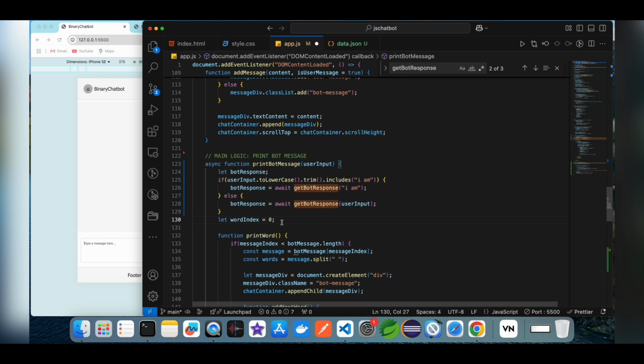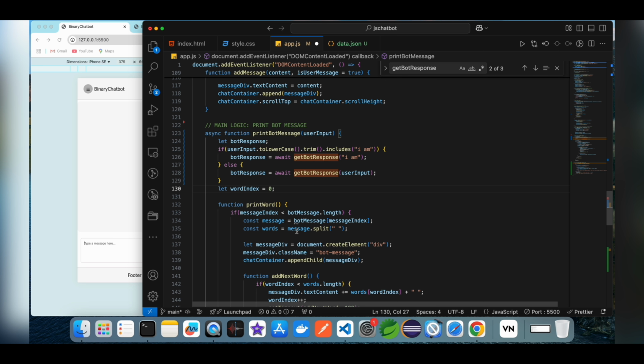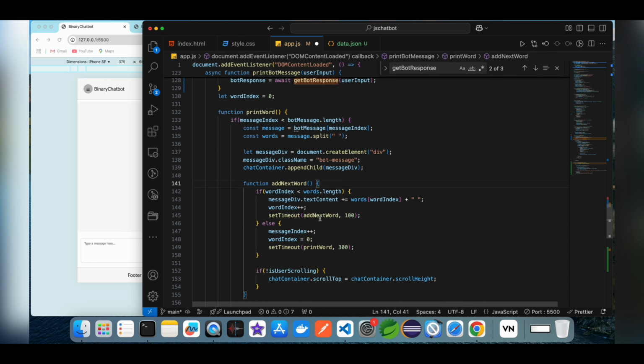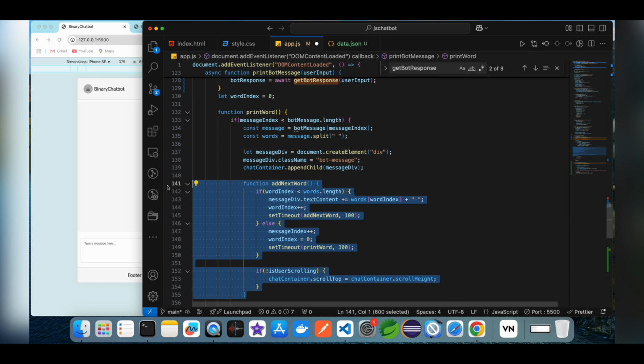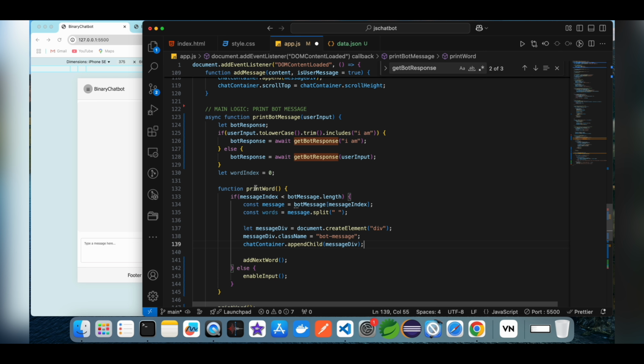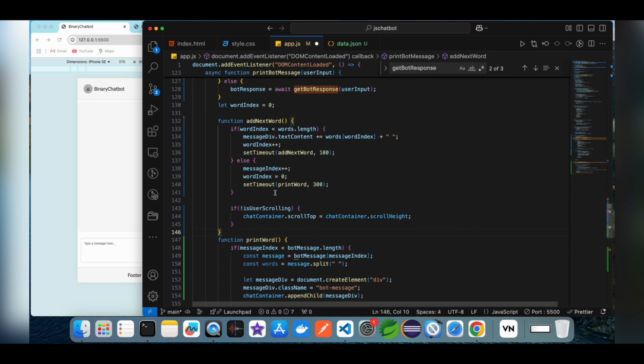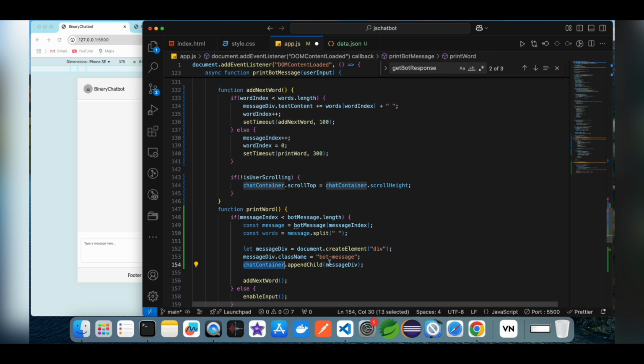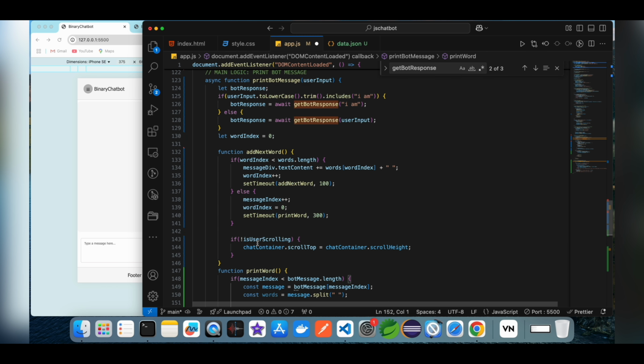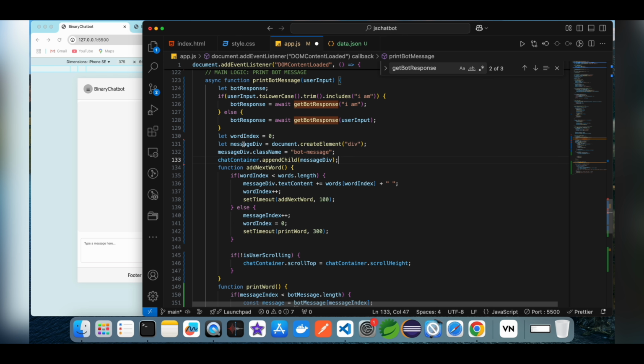Now in print bot message, I want some changes. This function needs to be placed above. Okay, and next is this div and the class is append above.